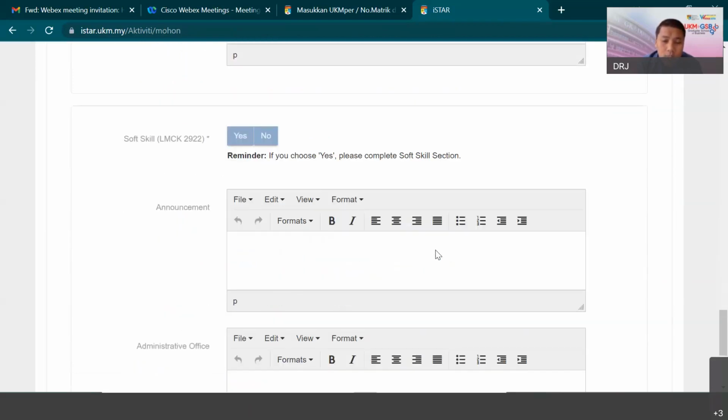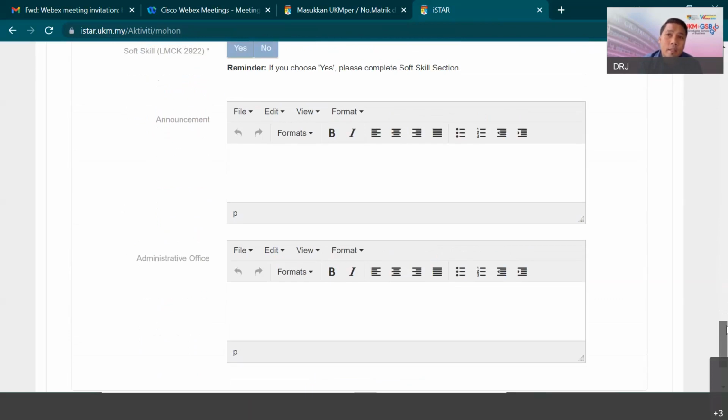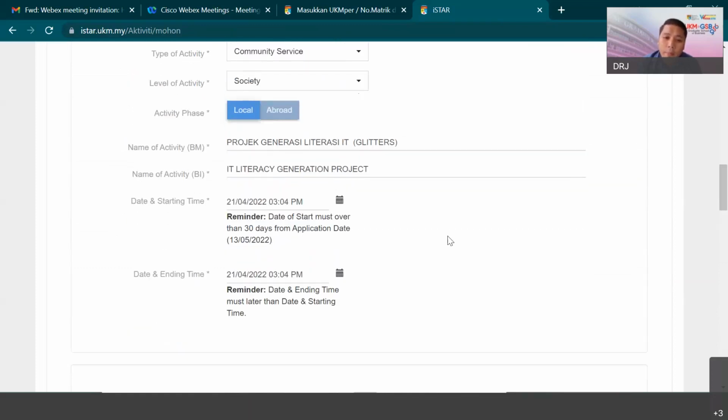If you complete this part and the time is less than 1 month, you cannot proceed with the application. Okay, now it's okay. Now please choose your date.